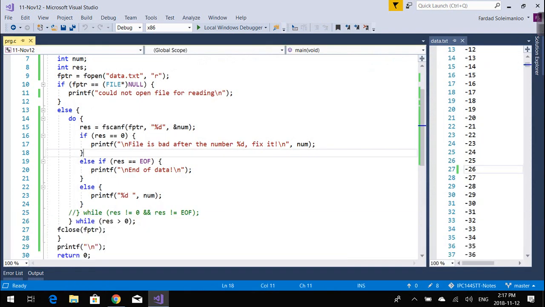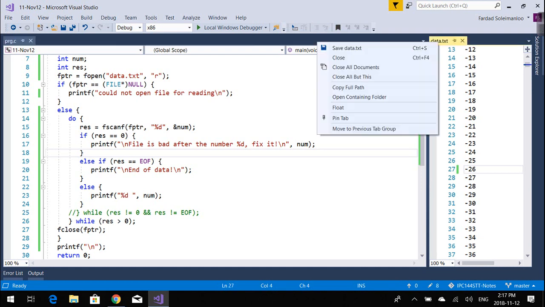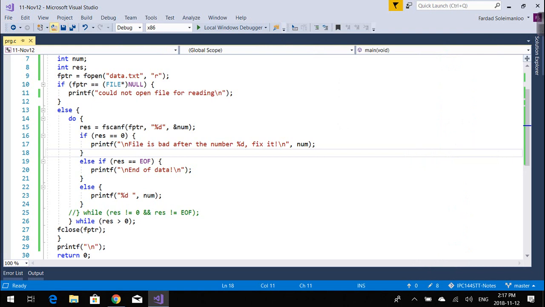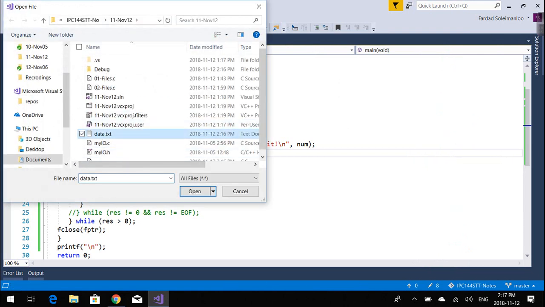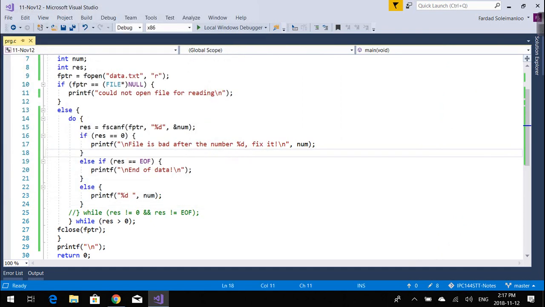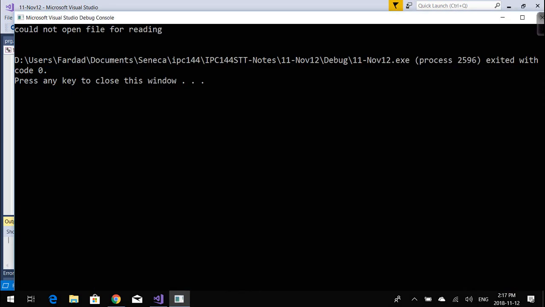Next thing I wanted to say was, let's do this. That data thingy that we have, can I rename it here? Properties? Nah, forget it. I'm going to change the name of the file. Now I'm going to run the program again. This time I'm going to get: could not open the file for reading. So if you're opening for reading, it has to exist. Otherwise, it's going to fail.